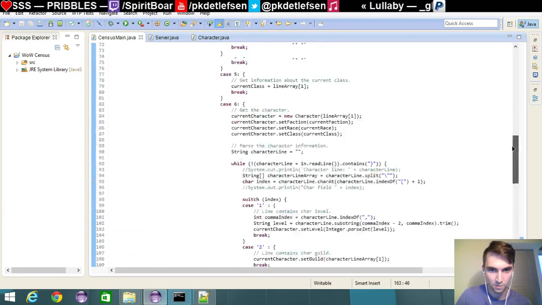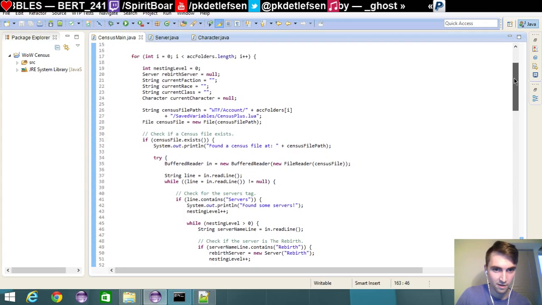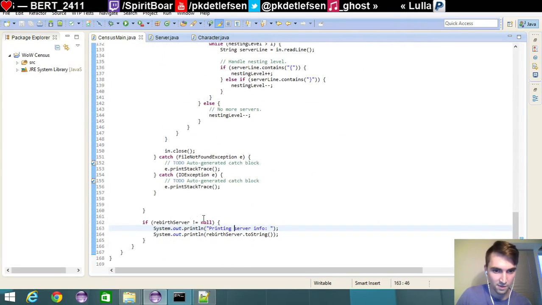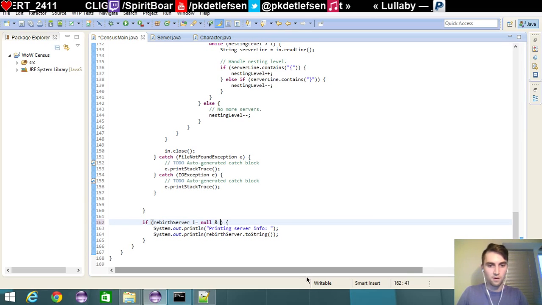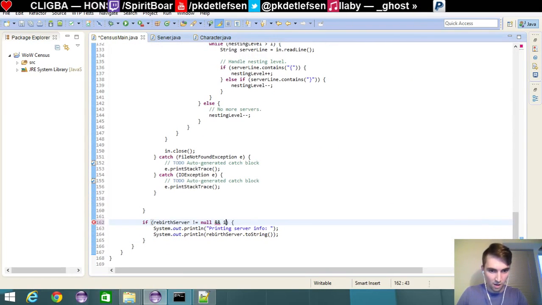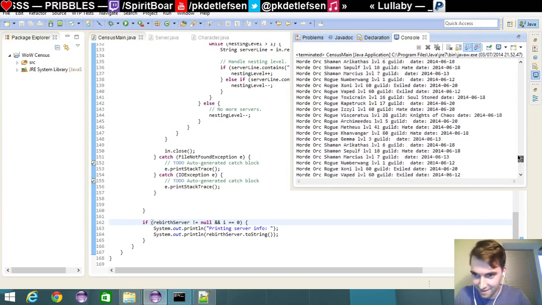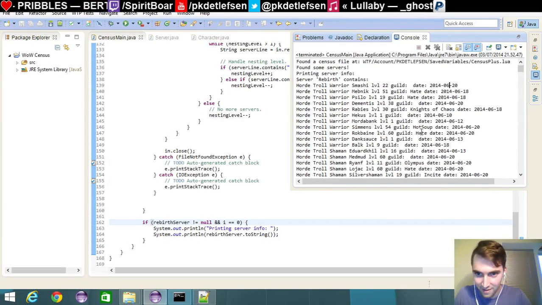So I don't want to print out the Alliance information. How do I do that? Rebirth is not null, and my index I equals 1. Well, that's wrong. 0. Just a quick hack to only print the Horde side.